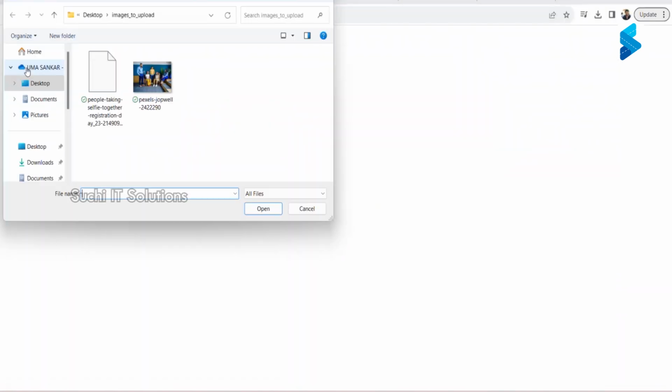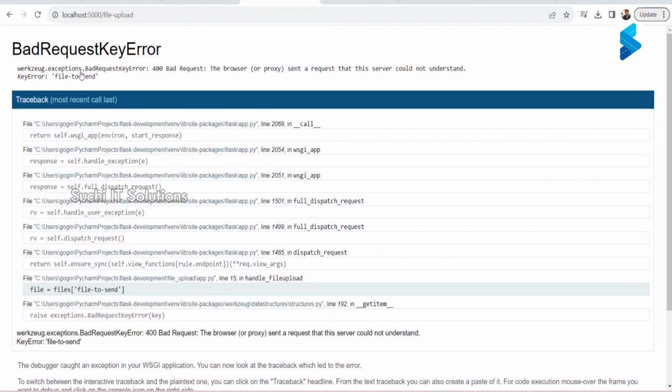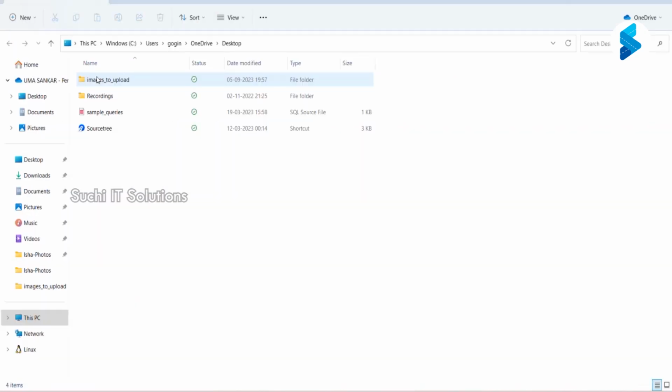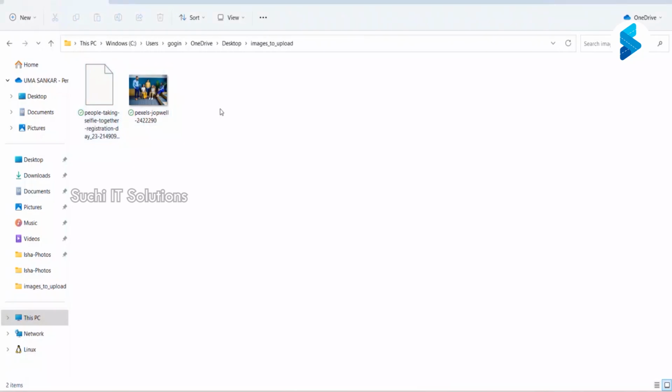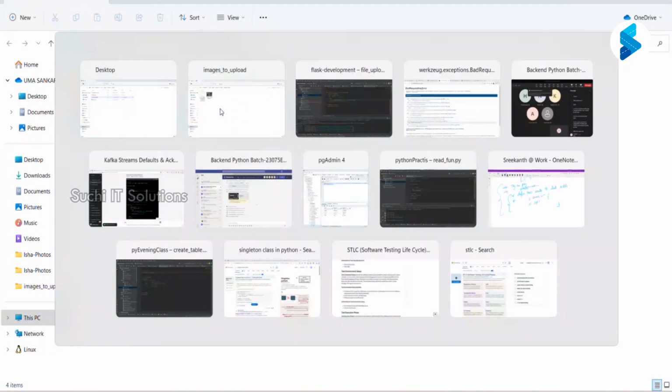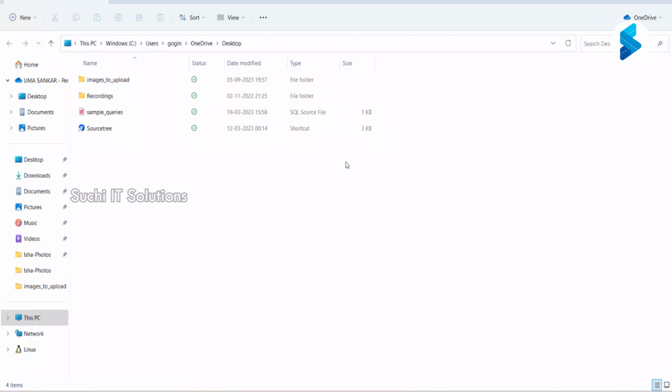Let's try to submit the file again, and hit submit and then say upload. Okay, so exception, bad request error, because it says file to send. What am I expecting? Okay. Let me just check what is the key from the HTML. It is file to send only, right?